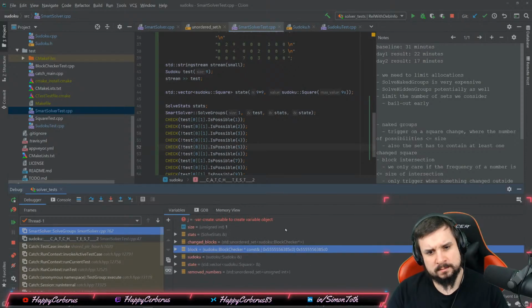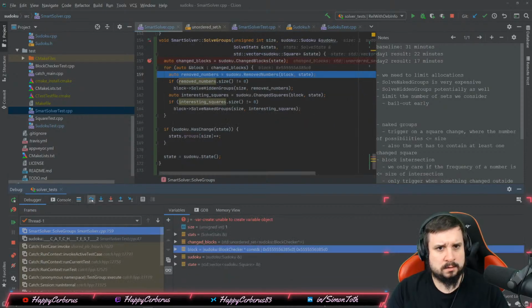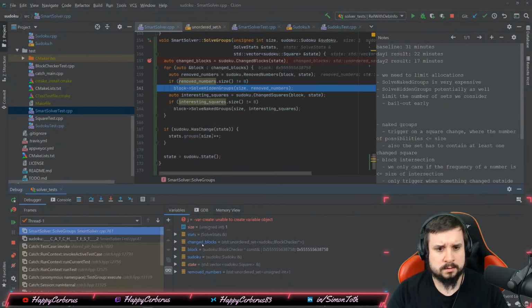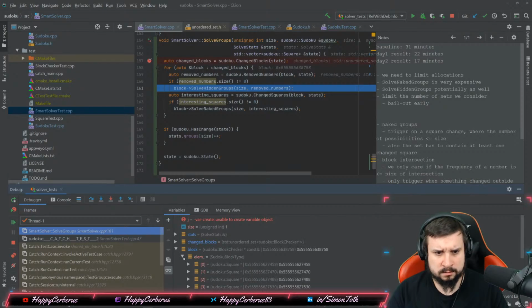I mean, the problem is this all looks correct. I'm not quite sure what the problem is. Remove numbers. Okay, what block are we looking at right now?